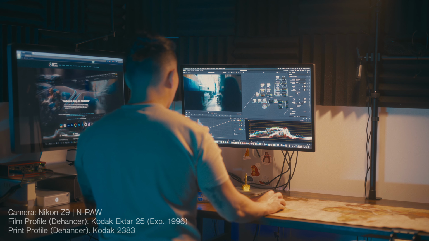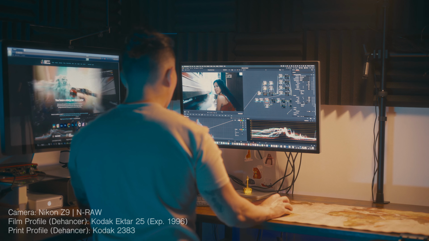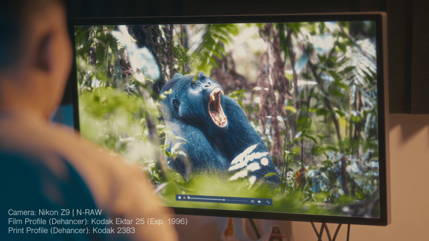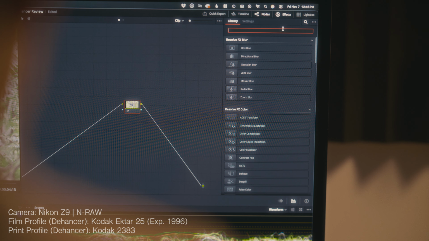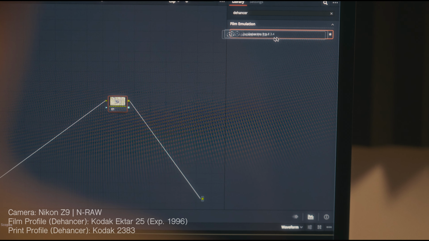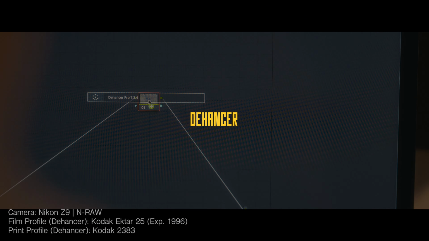I've been chasing a look that lets my travel stories breathe, that turns pixels into feeling and footage into film. And I think I found a way with one tool in my grade. Let me show you the world of Dehancer.